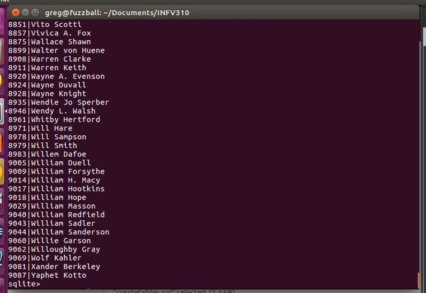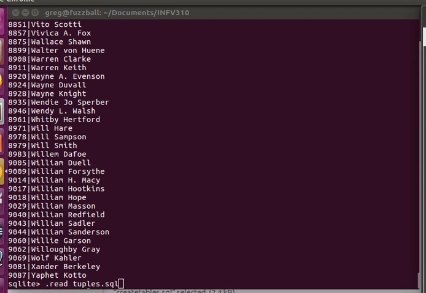After this, if you type in .read create tables.sql and .read tuples.sql, you should be able to have the whole database in there.